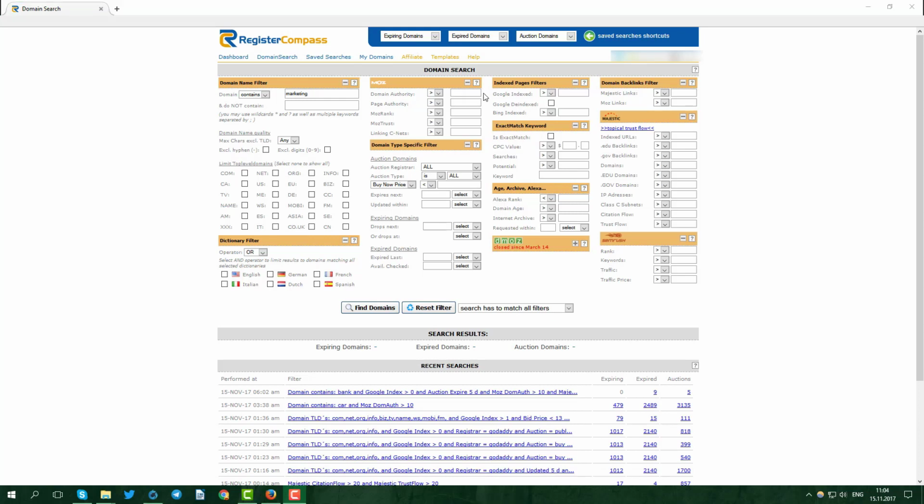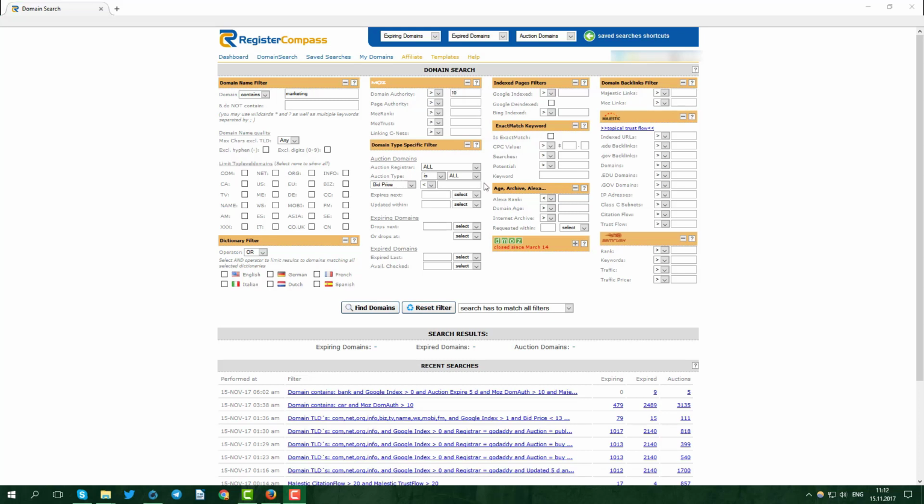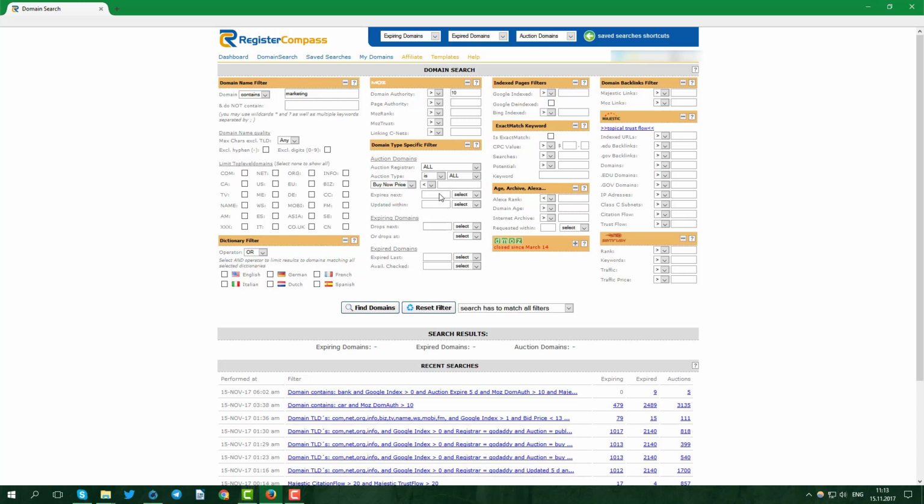In the Moz filter, we recommend you pick more than 10 domain authority. If the result is poor, you can ignore this option just as you did with the other points in this block. Now, about the domain type specific filter. We recommend you leave all options by default and change only the auction type to Buy Now and set the price to less than $20.